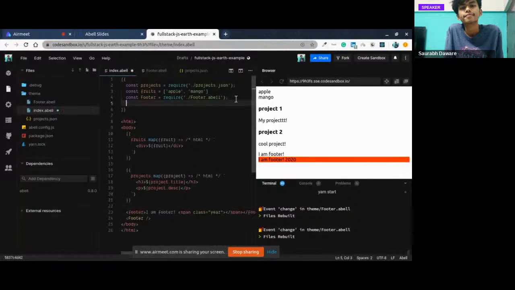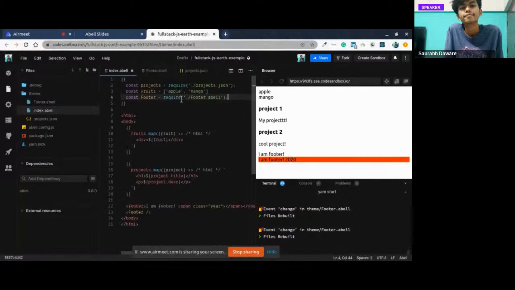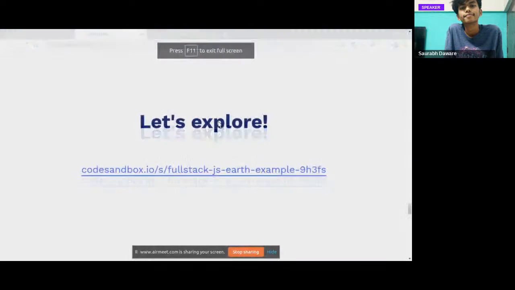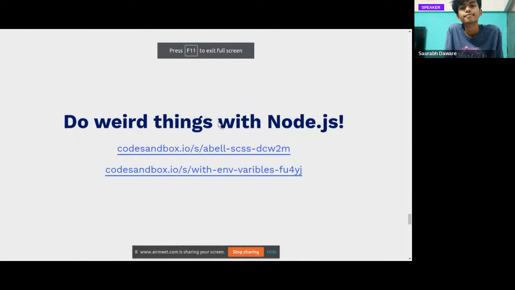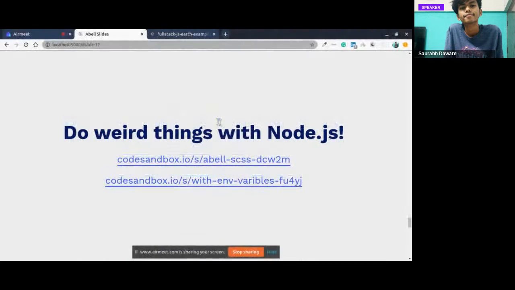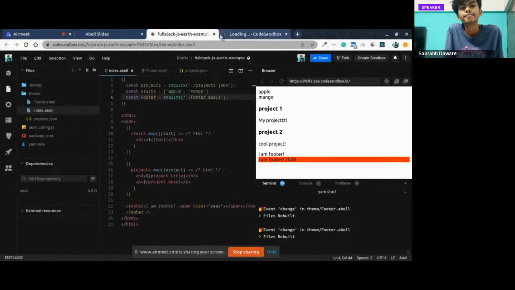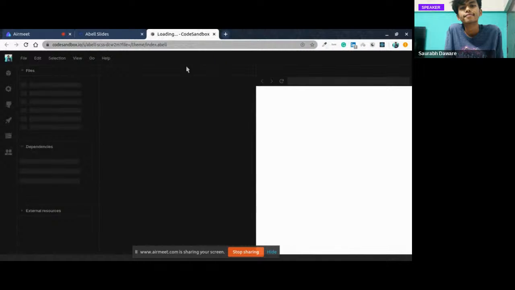Then, like I said, packages are the next cool thing. If I just go back to the slides now. There are some weird things that you can do with Node.js. Like I said, it's just Node.js, right? So you can use Node.js packages without any additional abstraction. We don't need this now. So let's just close this.